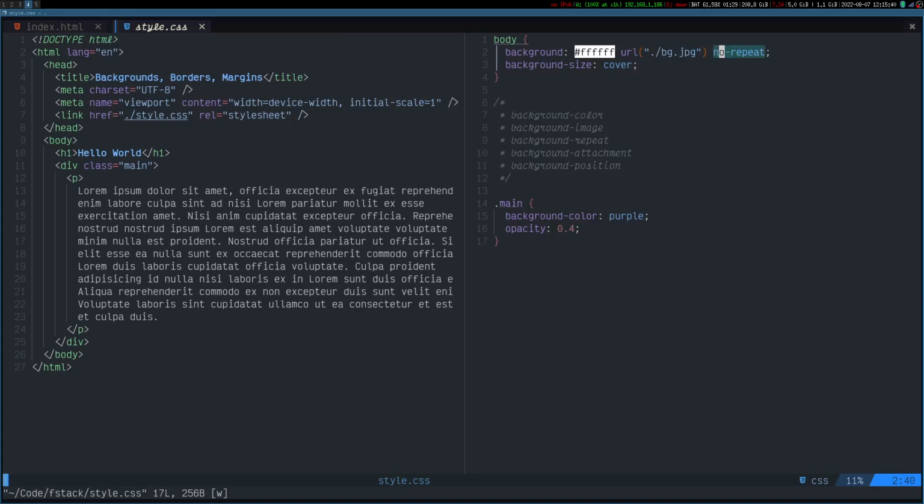So that's that about background. Of course, we have other ones. We have the background clip, we have the background origin. You can check these out on your own. The ones we're working with right now are just to make sure we have a good grasp of how the concept works.